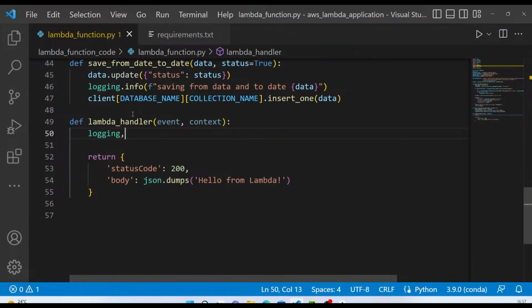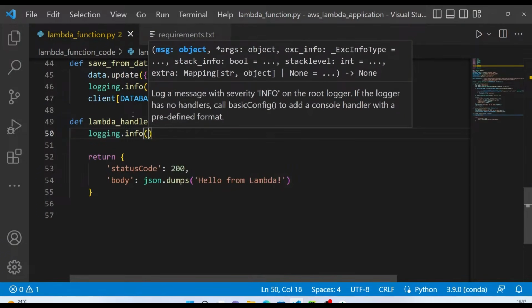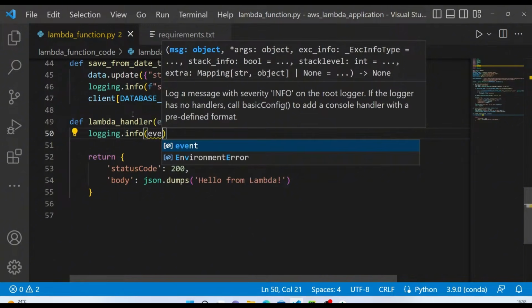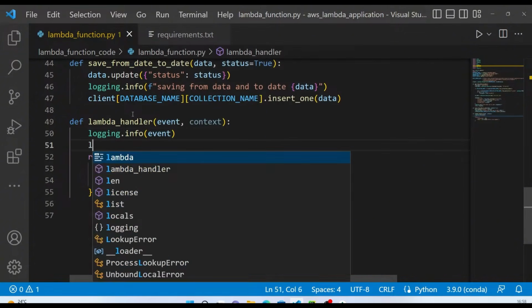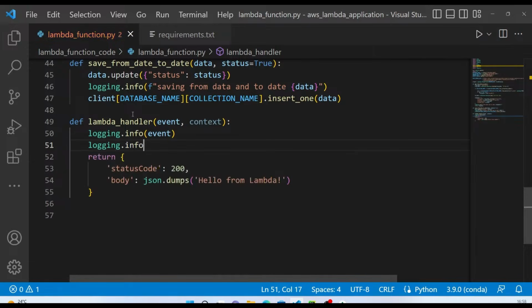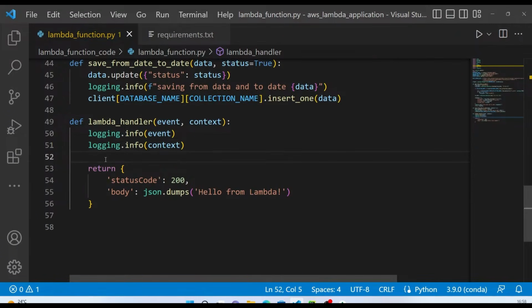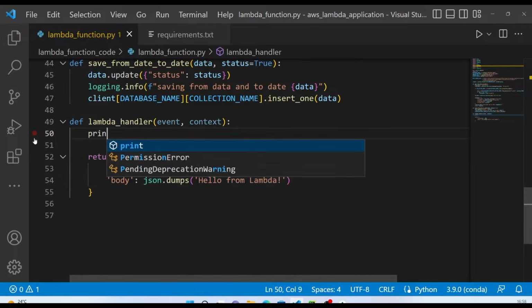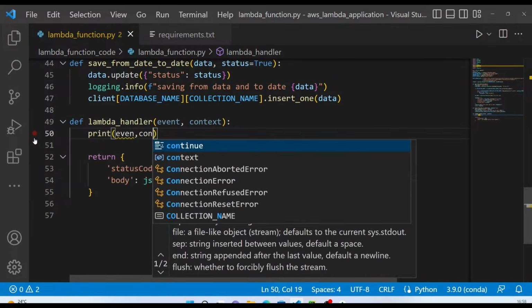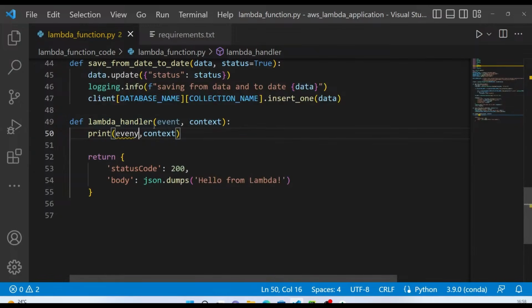In the Lambda handler we will first log this event information. So info, we can write event. Similarly, we can also try to log context. These things will be an object, so we are just trying to log it. Okay, fine. And I would suggest, if this is going to help us understand what values we are getting from event and context, we can directly use print. So you can write print event and context. We can just simply print it, so in the CloudWatch log we will be able to see what values we are getting from here.